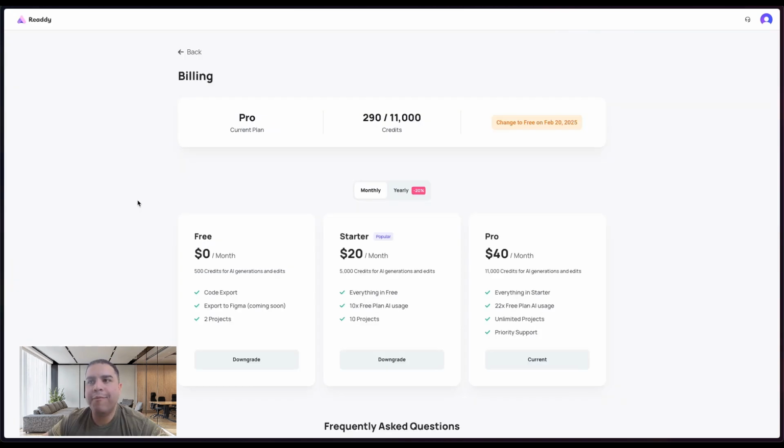Now, before we move forward, I wanted to make sure that you knew exactly how much this tool costs. So they have a free plan, and the free plan costs nothing per month, of course. And they offer 500 credits for AI generation and edits. So you get the whole code export. You can export to Figma to make changes manually, and you can have up to 2 projects.